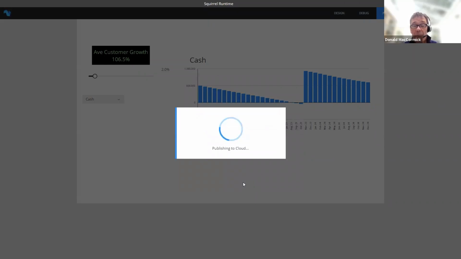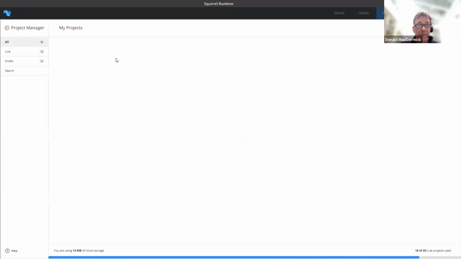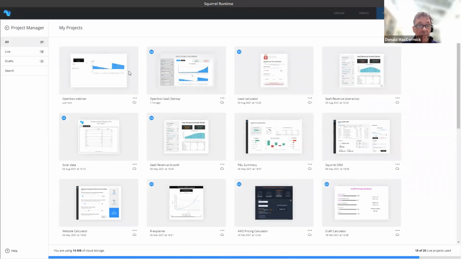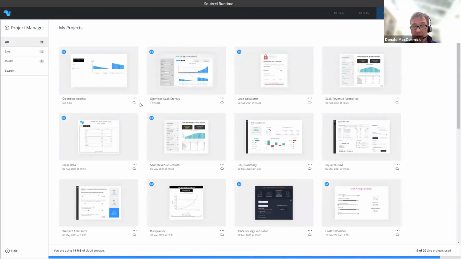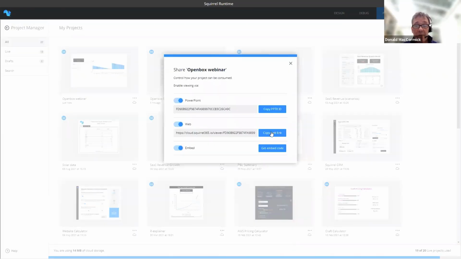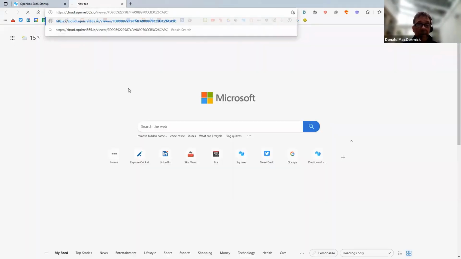And so it's publishing up to the cloud. I see my catalog here in my project manager, and it appears as the top left one when it comes up. So there it is. I have to move it to live. When it's published, it's in draft, so it can't be shared, but I move it to live so it's shareable, and then I can just share it. So that link you saw before, if I copy that web link and go to my browser and paste it in, then that will show me.